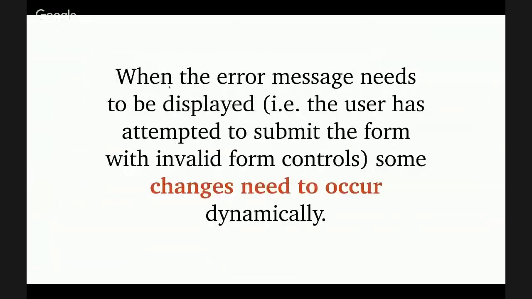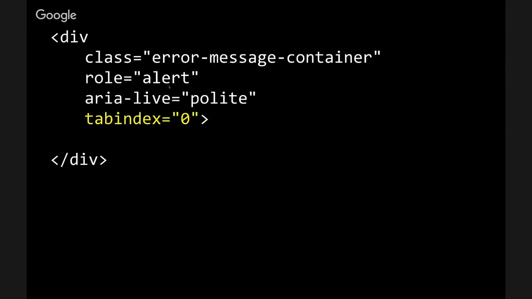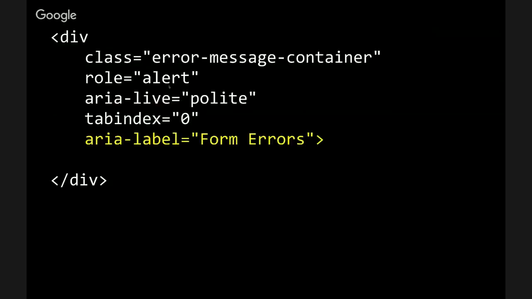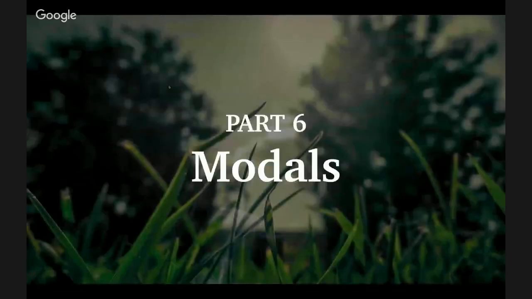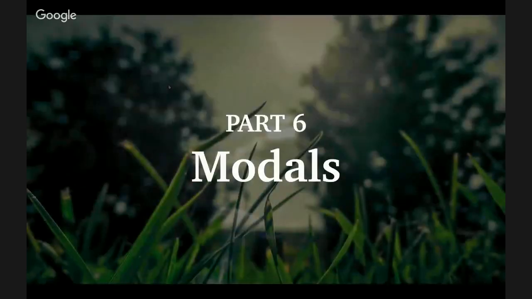Now when the error message appears, we need to change a bunch of things dynamically in this. And the first thing we need to do is to change the tab index from -1 to 0. And now it'll appear in normal tab order. So you can see tab index is changed to 0. The container can be given a label so it's announced to screen readers. So we can set it with an Aria label and set it to form errors. So there's a quick indication of how you can make your form messages a lot more elegant and hopefully better for screen reader users. Now I want to talk about modals.